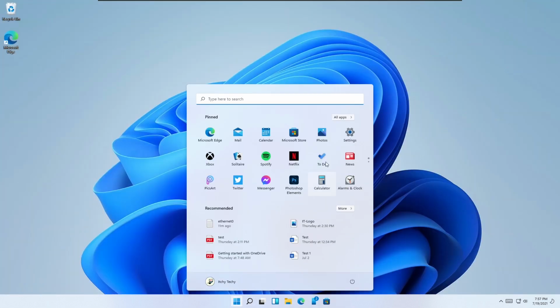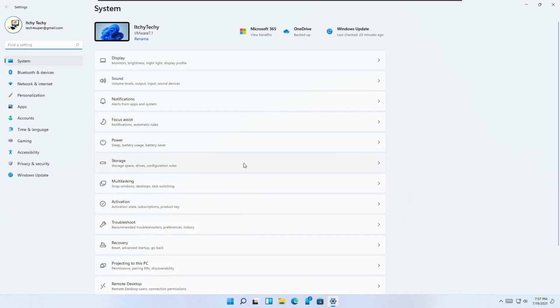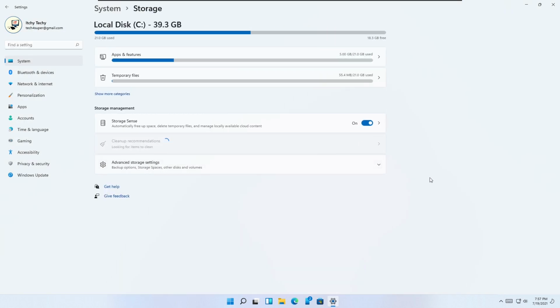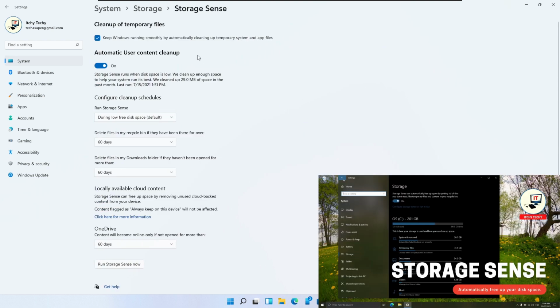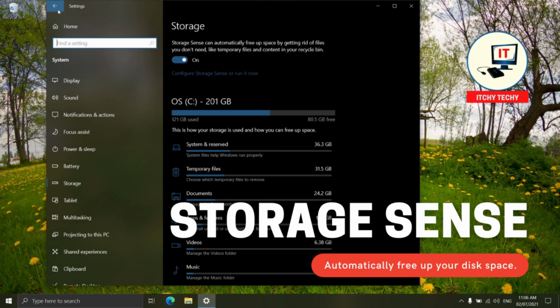Storage Sense. Navigate to Settings, System and select Storage to open this feature. Storage Sense monitors your system for old and unused files and actively removes them regularly. For example, if you have files in your recycle bin that have been there for more than 30 days, you won't have to delete them manually because this feature will take care of them. Please go through my previous video on Storage Sense, automatically free up your disk space, for a detailed review.